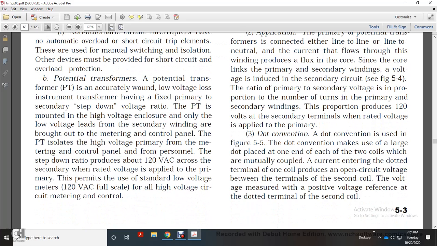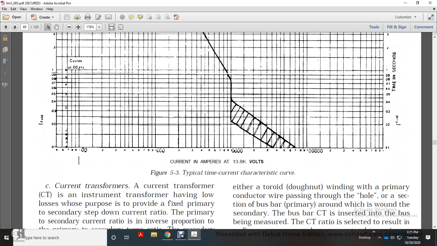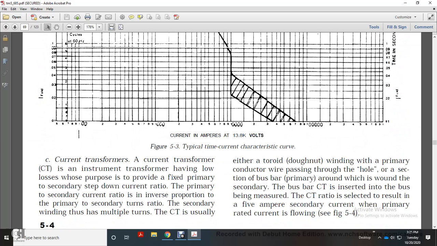The dot convention, shown in Figure 5-5, makes use of a large dot placed on one end of each of the two coils which are mutually coupled. Current entering the dotted terminal of one coil produces an open circuit voltage between the terminals of the second coil, with the positive voltage reference at the dotted terminal of the second coil. It shows a chart of a typical time current characteristic curve.